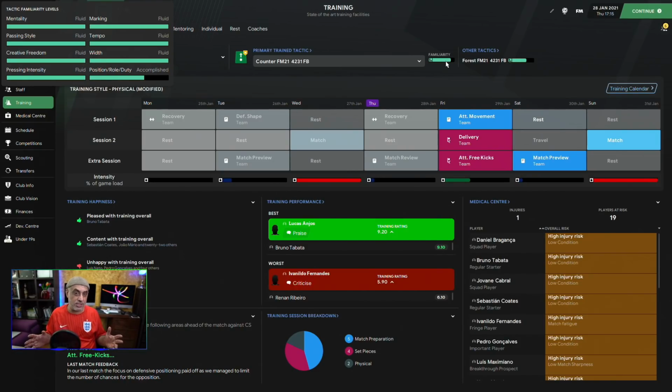Now, what's the fastest way of getting this done? You play with one tactic, use the same 11 players, but that's not ideal. We like to rotate our team. Some of us like to have 2 tactics. So if you like to have 2 tactics and you want to get both your teams familiar with both systems, then generally you might want to use the session I just showed you, or you just want to adapt it to include more mentality, position, role, and duty familiarity training sessions.